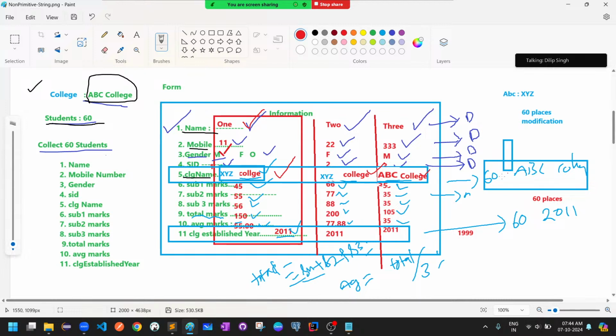So that means for 60 students, the ABC college name value is located in 60 places. Why? Because there are 60 students. But at the same time, the ABC college value is common for all 60 students. So you need not mention it 60 times for every student individually, because they are already part of ABC college; everyone belongs to the same college.